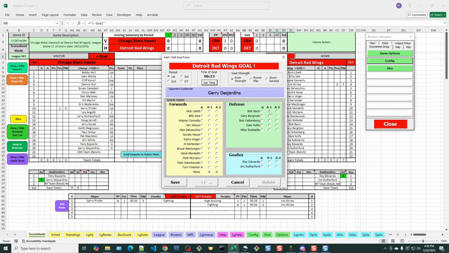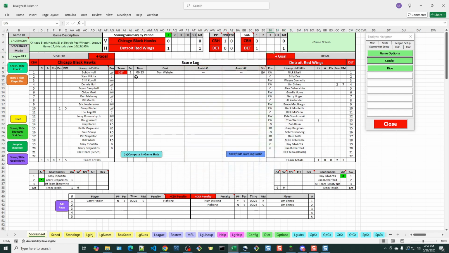If I accidentally gave it to somebody, I could always fix it by putting none over here, and it'll never let two people get assist 1 or assist 2. You can see they scored it on Gary Desjardins. So save. So here's my goal, Detroit. So here it uses the color coding here. First period, 6:13. Tom Webster, no assists, even strength. It also marks this goal against down here for him.